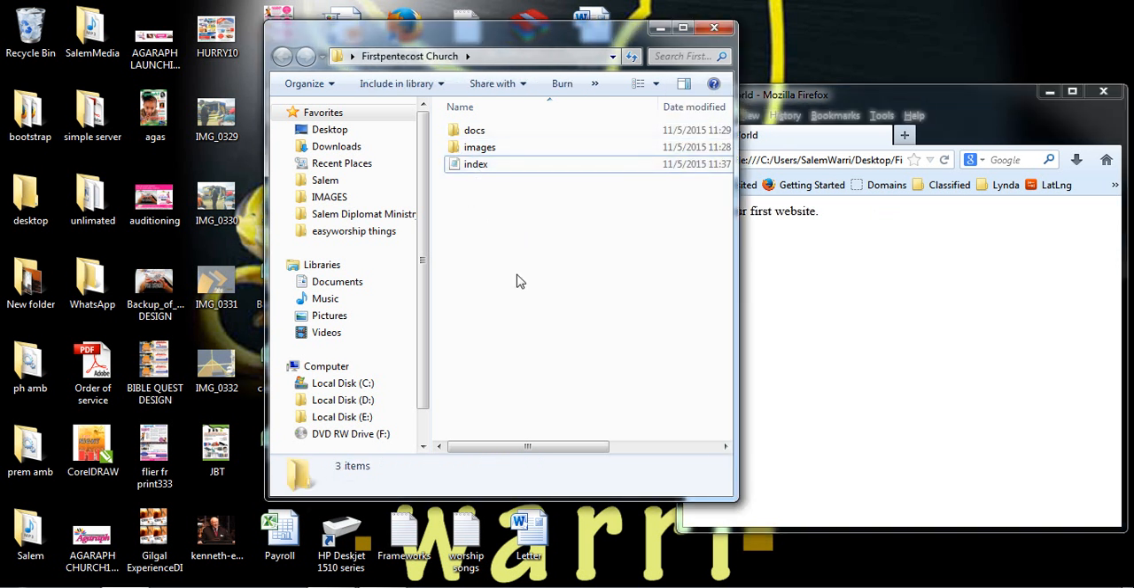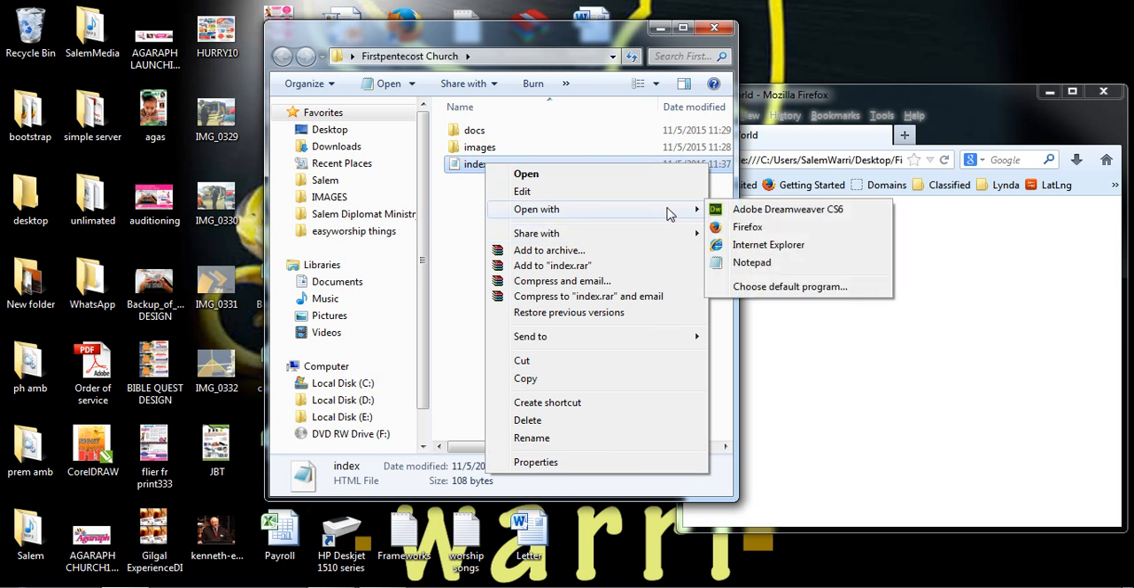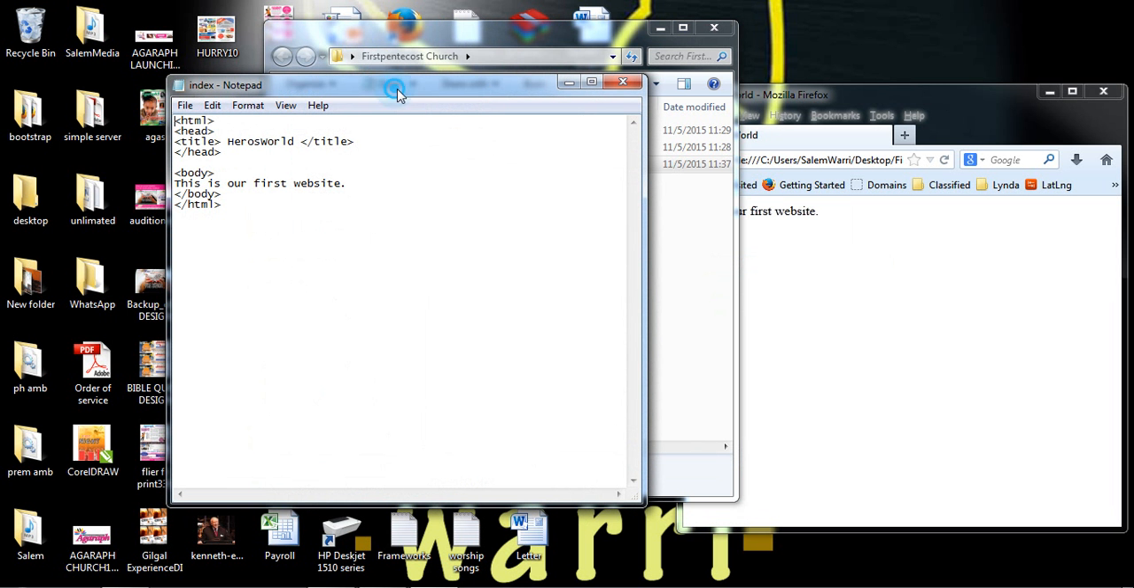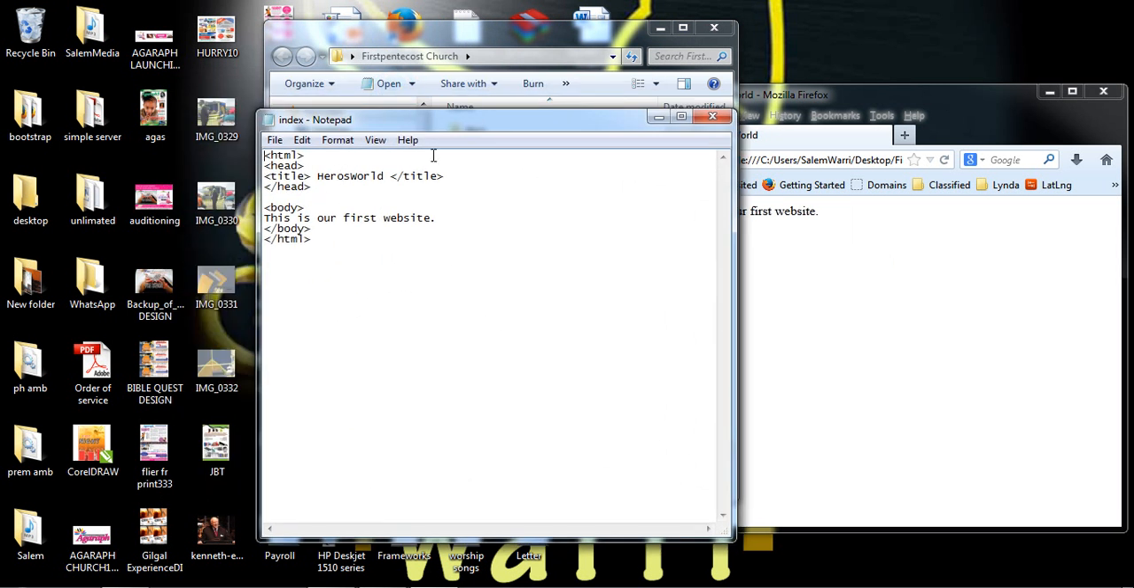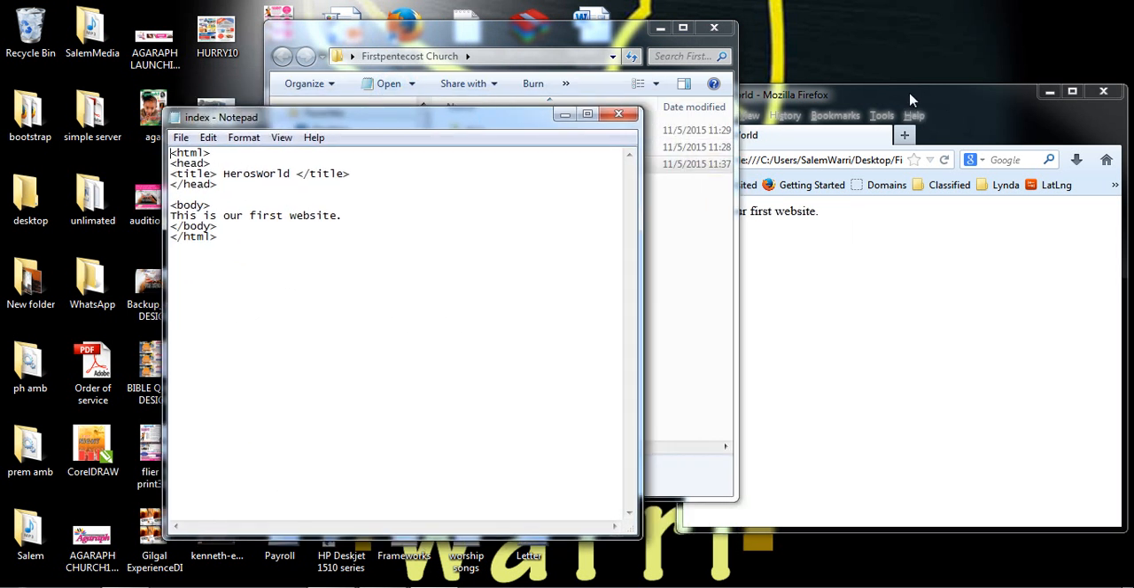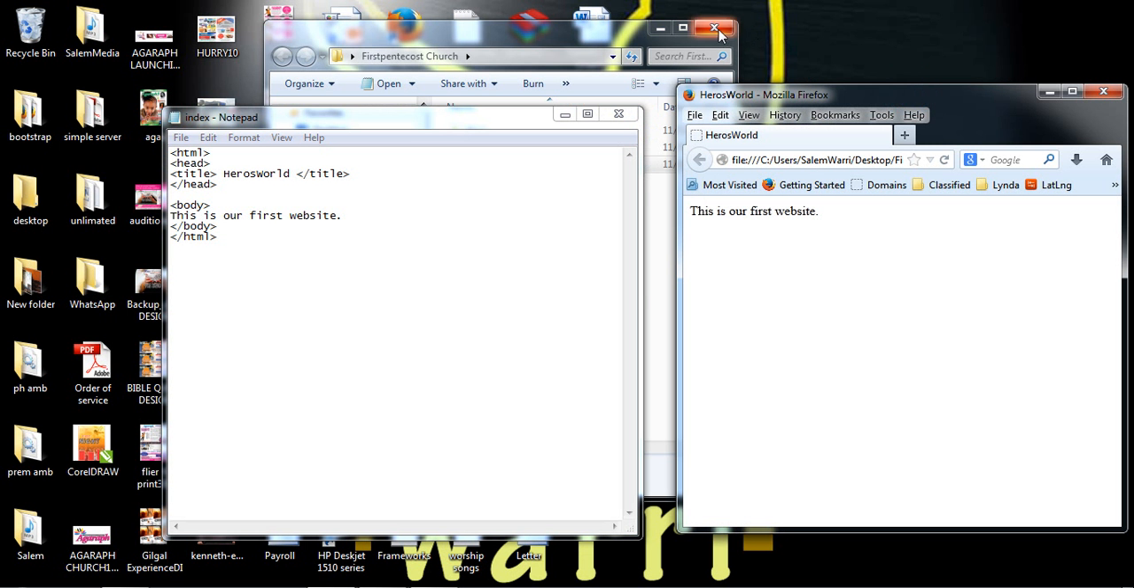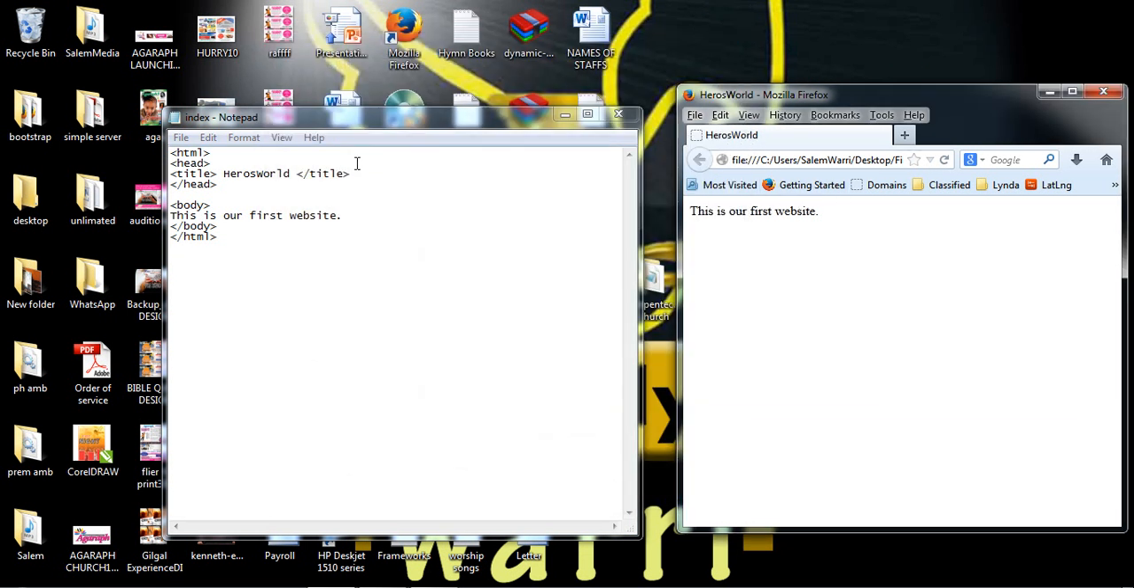I'm just going to bring out the code. So get the code again, just right click the index and then go over here and then open with Notepad. Okay, so you see in our title we have Heroes World there, and this is our title. Just gonna close this guy here, Heroes World. So I'm gonna change it now to First Pentecost Church.